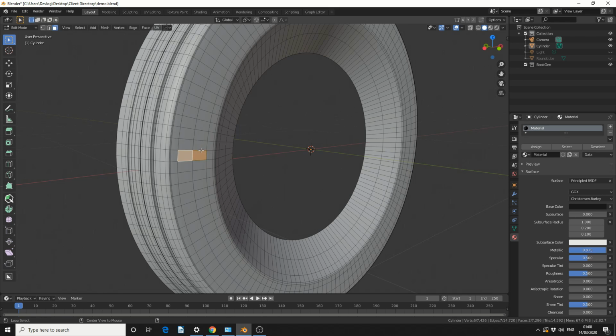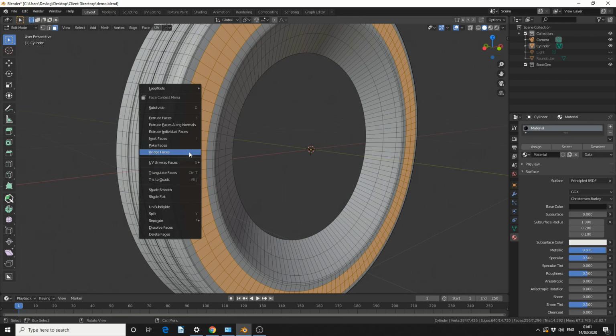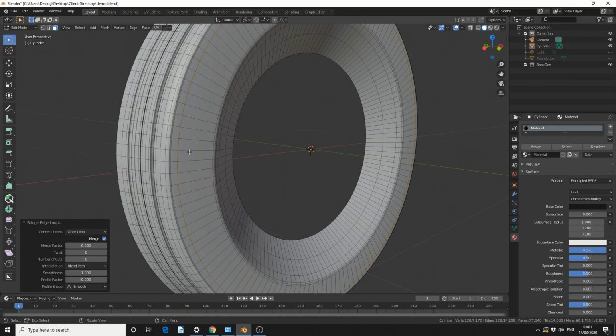So what I'm going to do here is I'll do a loop select by pressing Alt, I'll do another loop select by pressing Shift and Alt, I'll then right click and you can see here, Bridge Faces. And this essentially merges the polygons together.